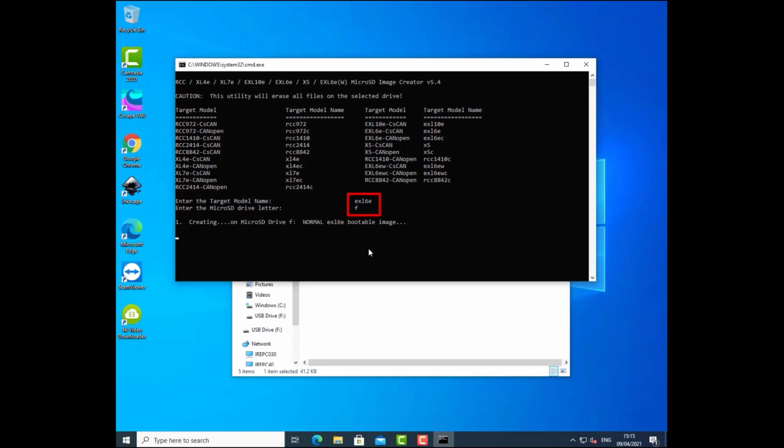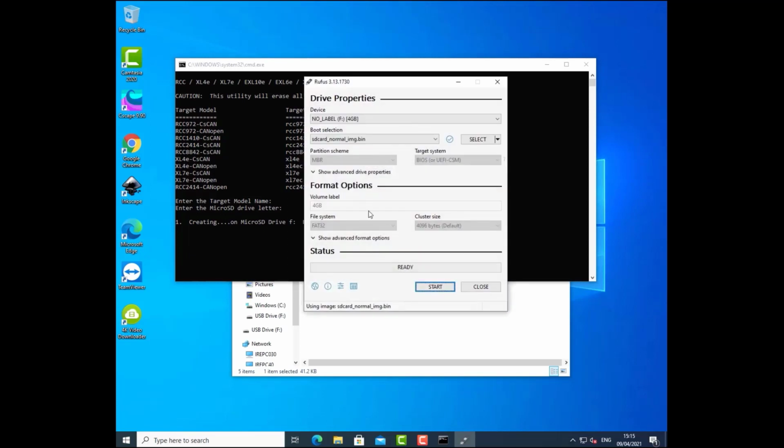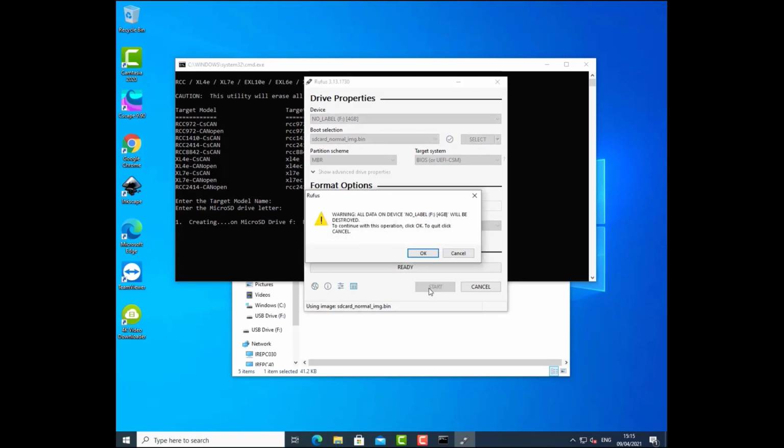We are then prompted to enter the drive of our SD card. As you can see here, the drive for my SD card is F, so I will enter that here. Once that starts creating, Rufus will automatically pop up. No changes are required to be made to this Rufus pop-up, as it has been pre-configured. So we go ahead and hit the start button.